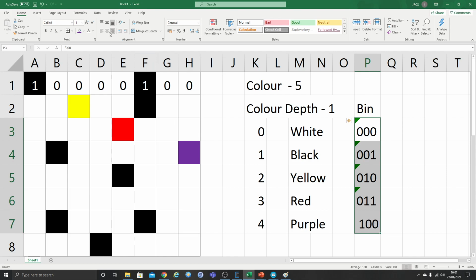Now, we see that we need 3 bits to represent the number 4. So the colour depth for this image is 3, because we would need 3 bits to represent each different colour. So that's what colour depth means. The more bits you allocate, the more options for colours you have. And the way to work it out is you can just do 2 to the power of the number, like always.